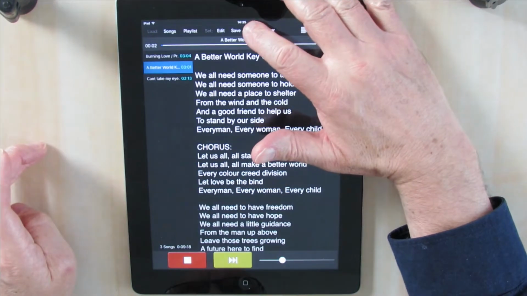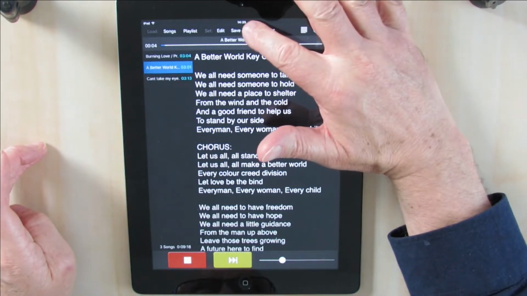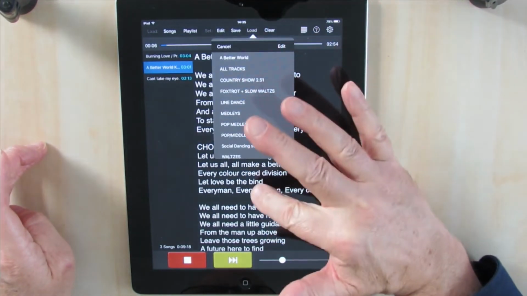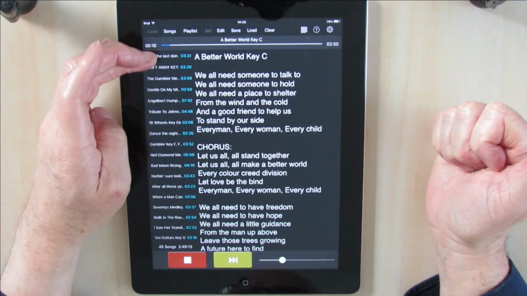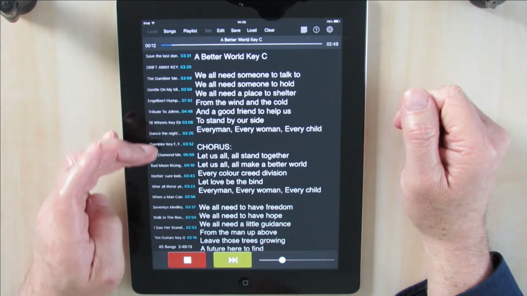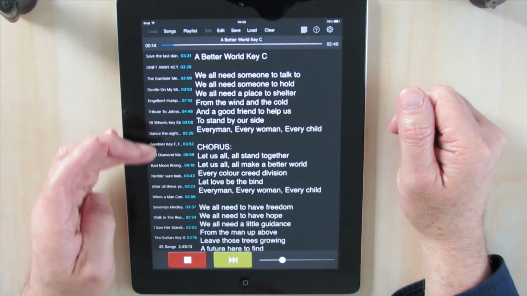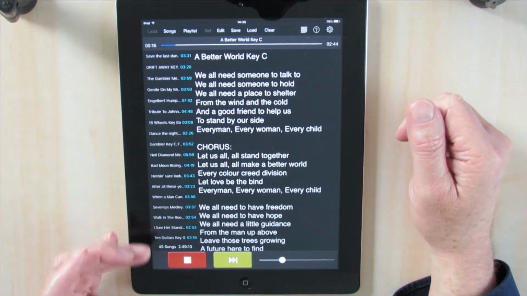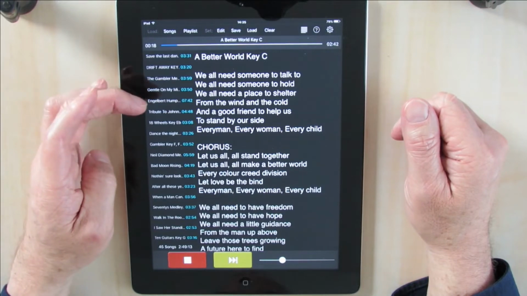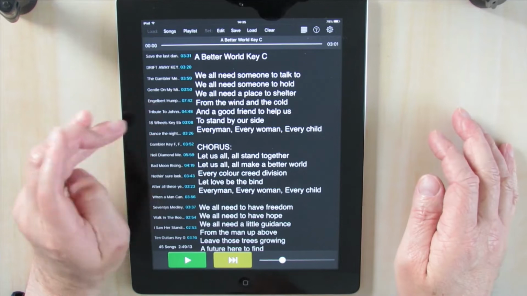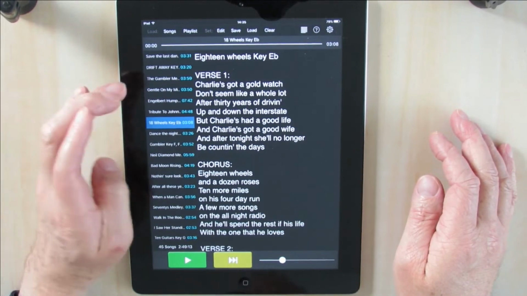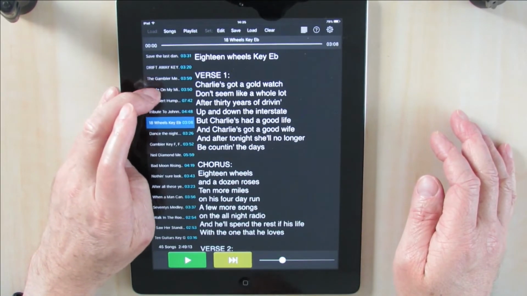we can also load. If we have other playlists made here, we can click on load, and we can load other playlists. So that has loaded now my poppy kind of playlist. So I got Neil Diamond and all that kind of stuff in there. And once this song is finished, I can select whatever song I want in here out of this playlist, right?